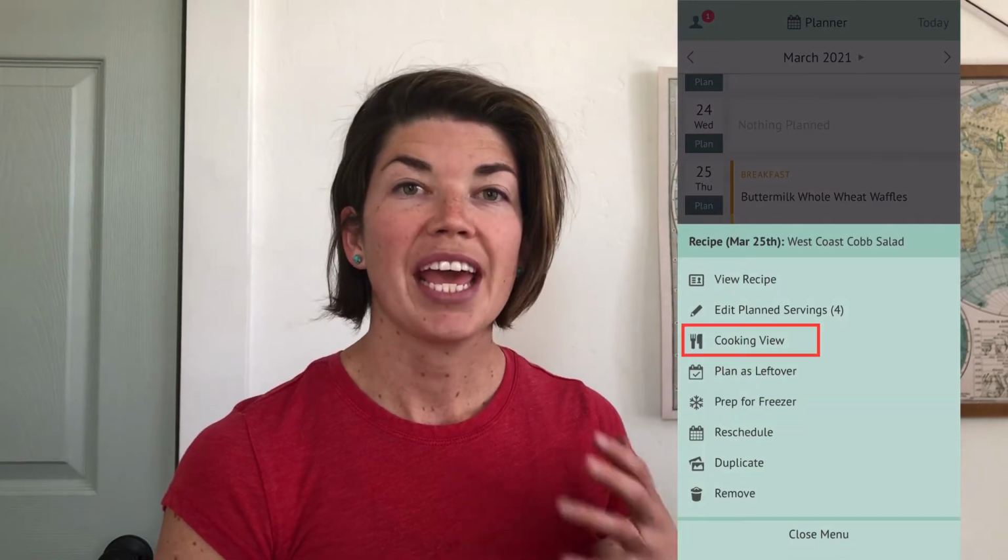Once you're in the Plan to Eat app, go to the Plan tab and click on one of the recipes that is planned in the mealtime. Then go to the cooking view and you can choose either between the overview or the step-by-step cooking instructions.